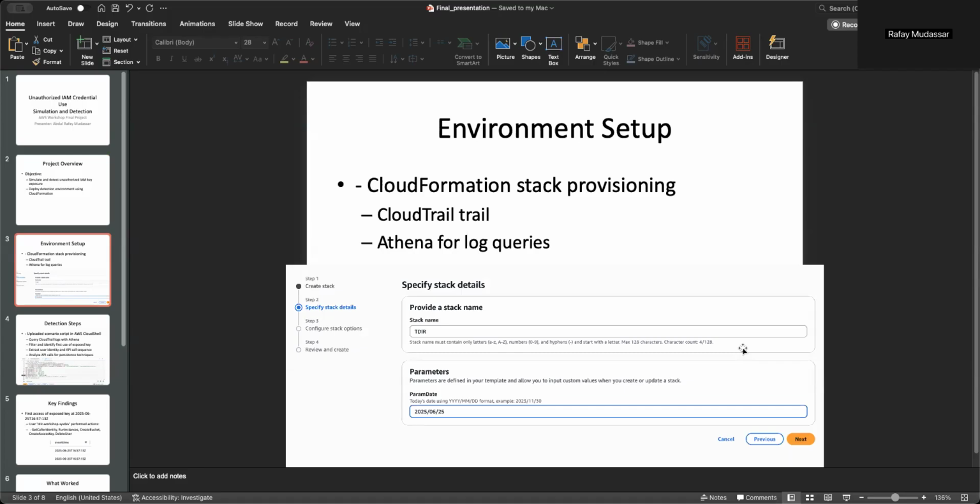First of all, we set up CloudFormation. The CloudFormation setup was in a YAML file, so we uploaded that, and as you can see in the screenshot, we created a stack called TDIR. Then we moved on to Athena to figure out queries and see the results of the unauthorized users.